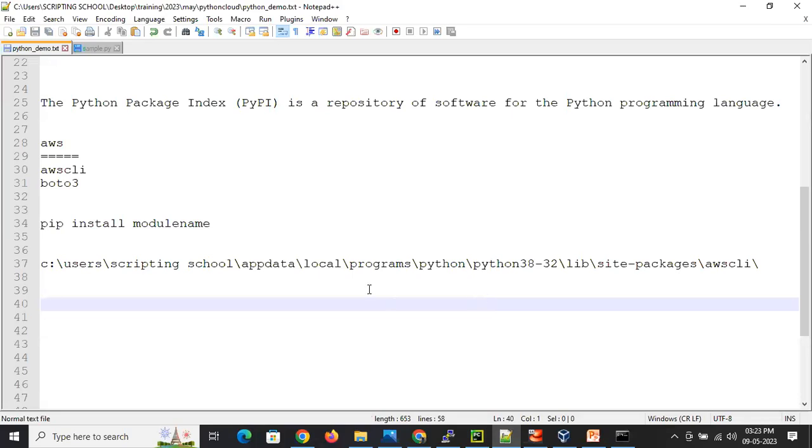The reason we need to know this is that whenever you use import and then the module name, it will first check in the present working directory whether this module is available or not. If the module is not available, it will go to the lib folder, that is the built-in modules path. If the module is not found in the lib folder, then it will go to site-packages and check there. So that is the module search path.